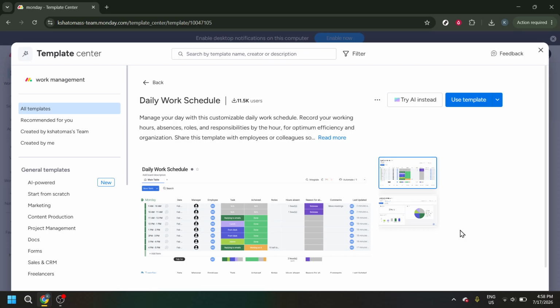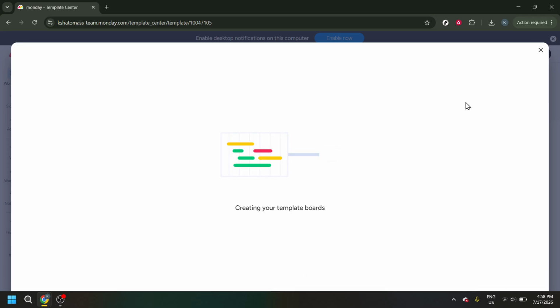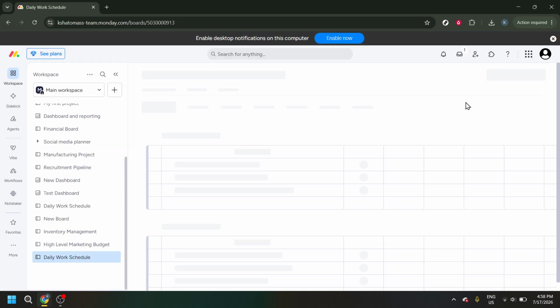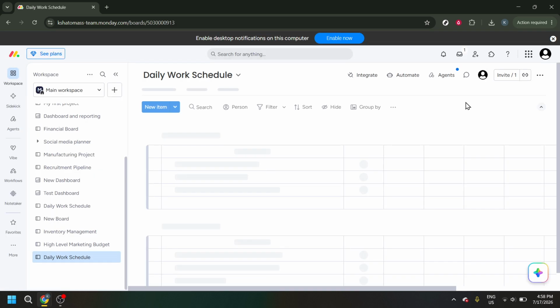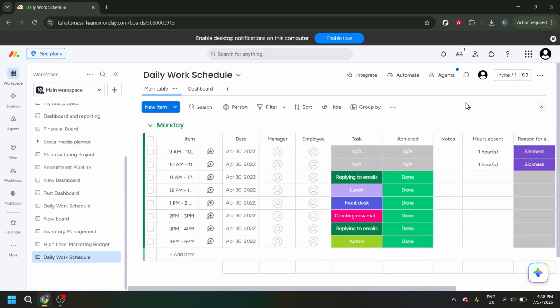Now click Use Template. This will tell Monday.com to create the board based on that template and add it to your workspace. At this point, the platform will begin setting everything up for you automatically. After that, simply wait for it to load. Depending on your internet speed and workspace size, this may take a few seconds. Once it finishes loading, your new daily work schedule board will be ready to use, and that's it.